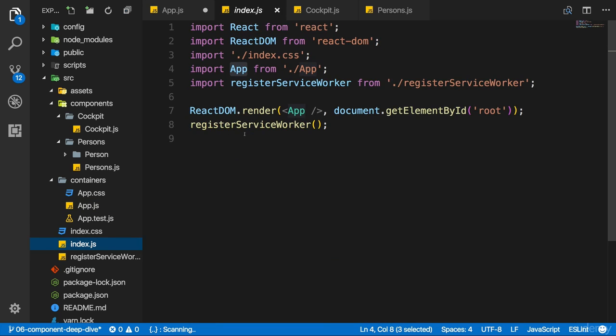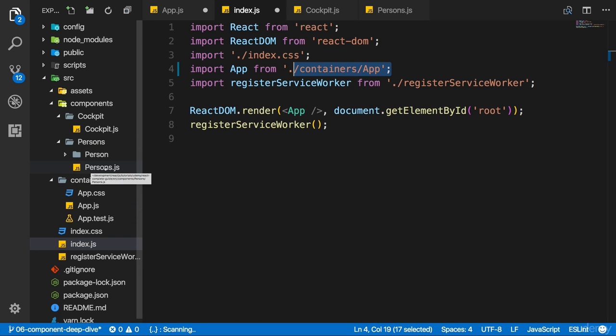In the index.js file, we also need to adjust the import pointing to app.js. There, it's no longer sitting in the same folder. Instead, we need to go into the containers folder, and there we will find the app.js file. So we need to adjust this import too. And this is it for now. Next, we need to create this persons.js and this cockpit.js file, or they were created, of course, but we need to fill them with life. And then we can really see an improved and focused component structure.